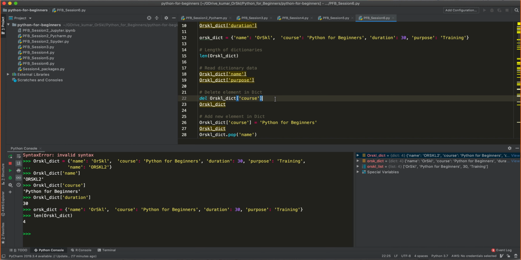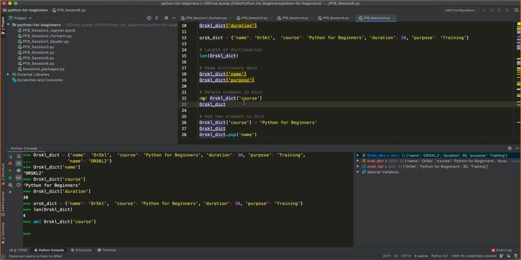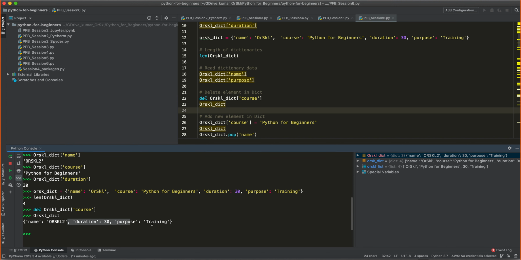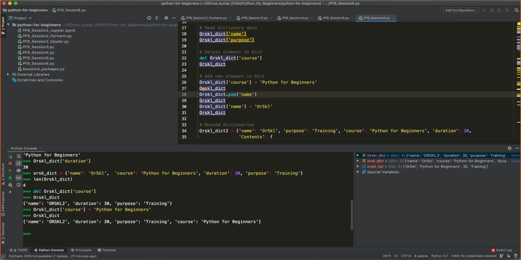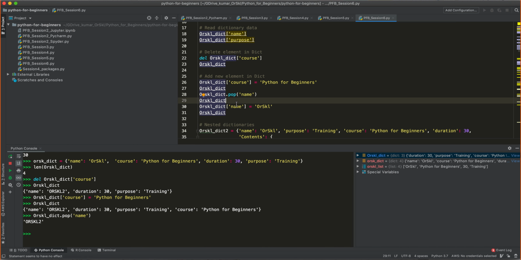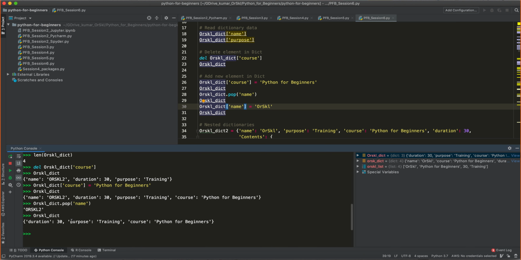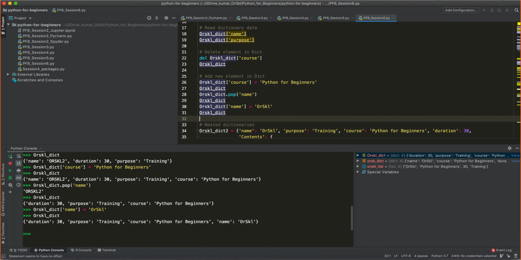When you basically say del skill dict course, you are removing course as a key and value from the dictionary. That's it. And I'm adding the course back to the dictionary. You see that? You can also use pop as well. No problem. Pop also removes that key and value. And I'm again adding that value back to the dictionary.